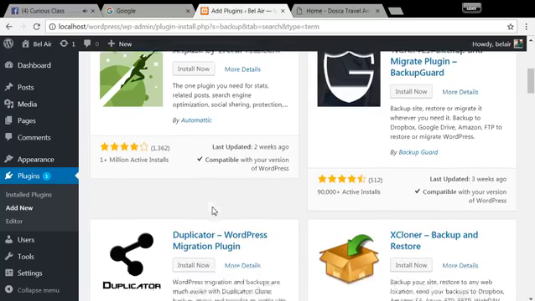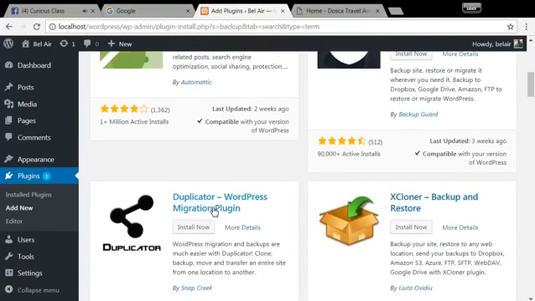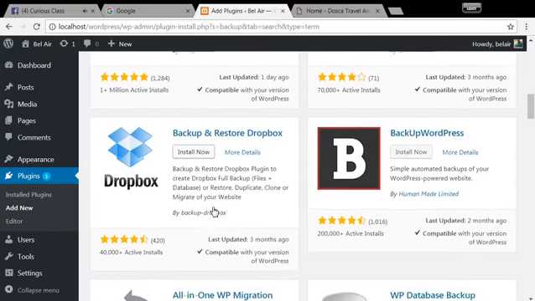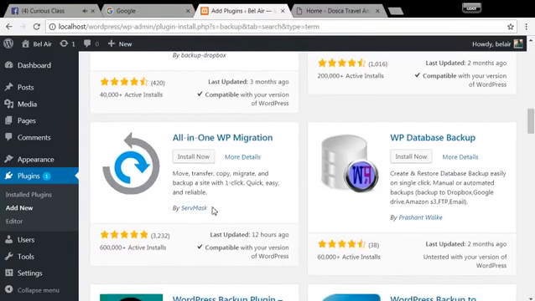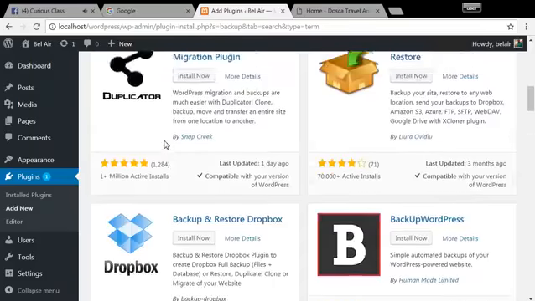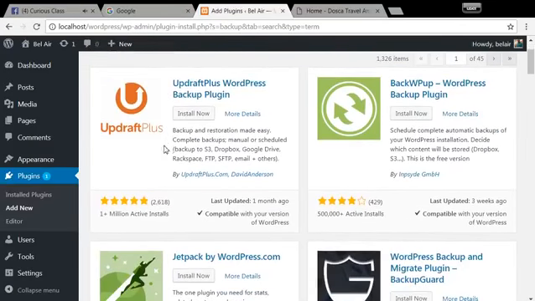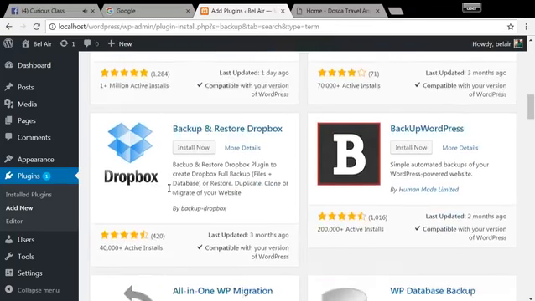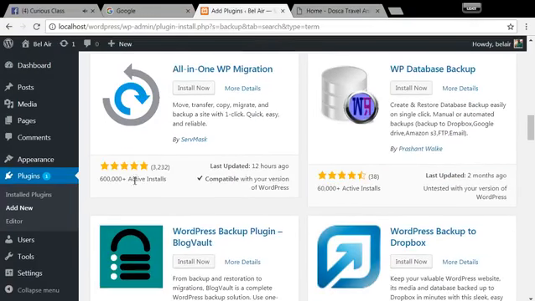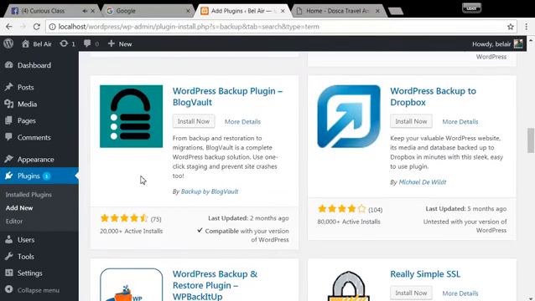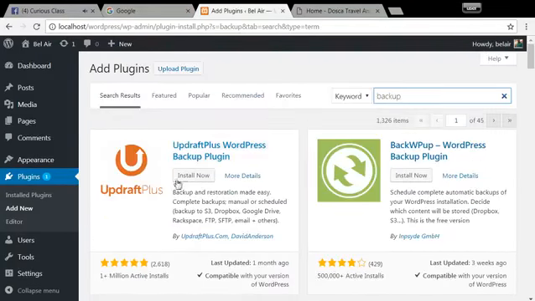So you can see 1 million installs for Updraft over there. I use Updraft a lot actually for backup. Dropbox is also here. WP database backup, I mean, this has 3,232 reviews compared to even Updraft that has just 2,000. So sometimes it's not only about the installs per se, but also the reviews. It might not have as many installs as the other ones, but it might have very, very good reviews. But personally, I use Updraft.